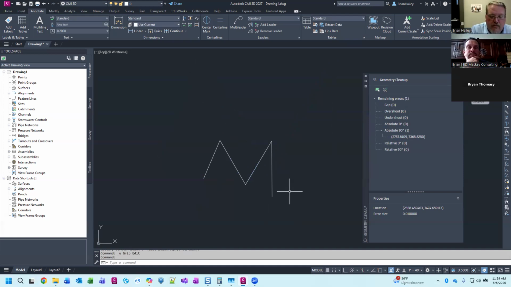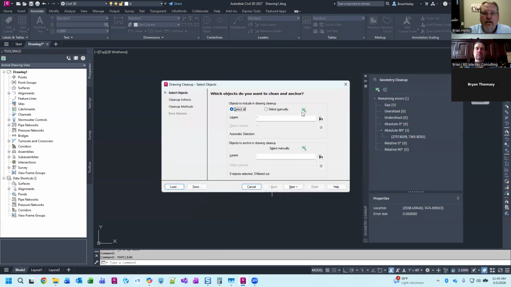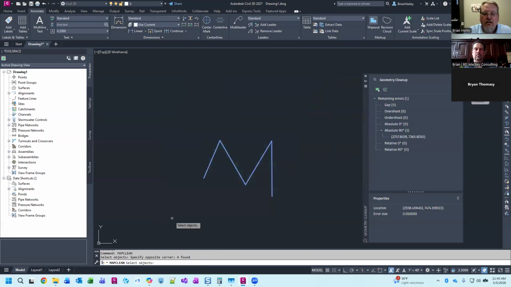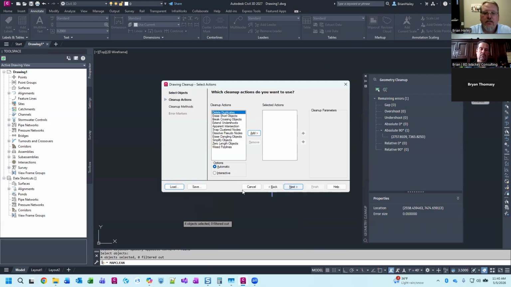We still have the drawing cleanup, which is just map clean. If you're not familiar with this one, this is a fantastic tool. So I'm going to do a map clean here, and we'll select those same objects. We'll choose next, and let's look for snap cluster nodes. So these will take objects that are really close to each other and snap them all together. So I'm just going to do that one cleanup here.